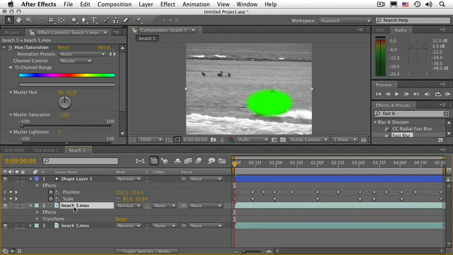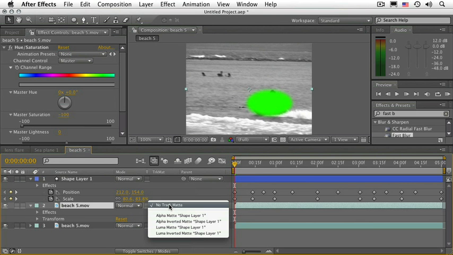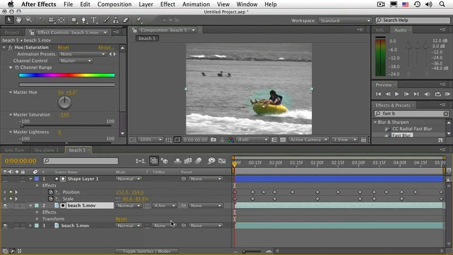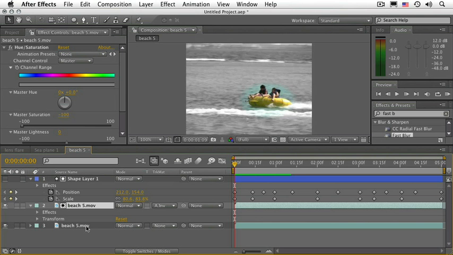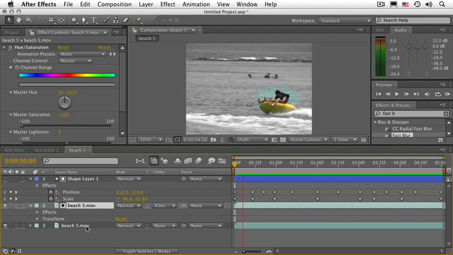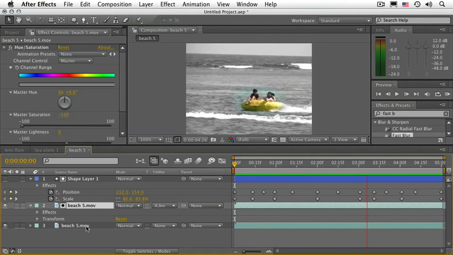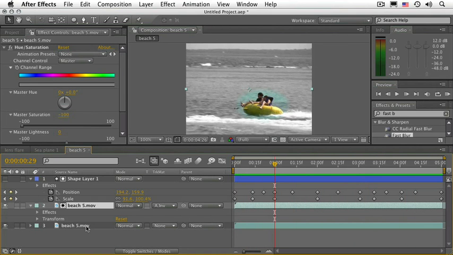From the Beach 5 movie, the one on layer stacking number 2, in other words, the black and white layer, change the track matte to read Alpha Inverted Matte Shape Layer 1. Now everything is black and white except for where the children are. What is happening is that the shape layer is cutting a hole on this second layer so that the third one can show through. Let's RAM preview it. 0 on your numeric keypad. And that's a pretty neat effect.